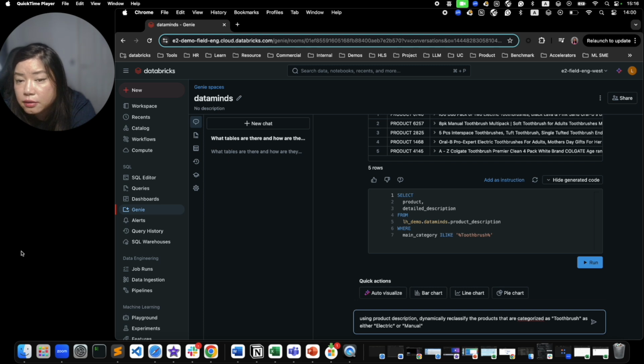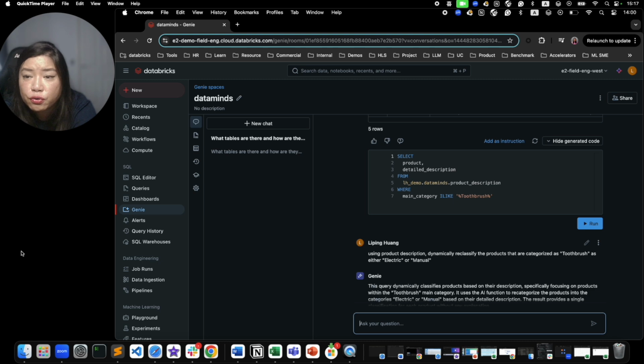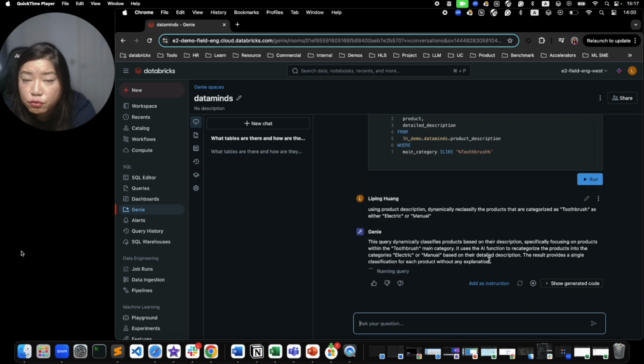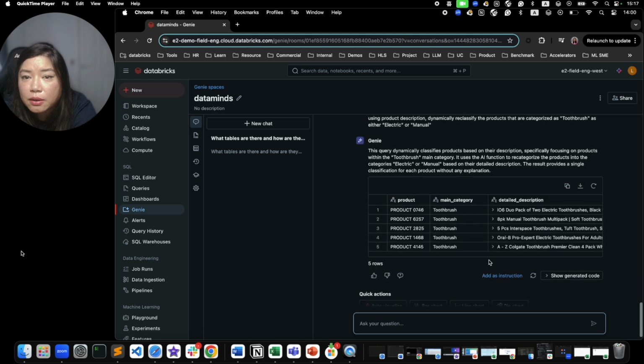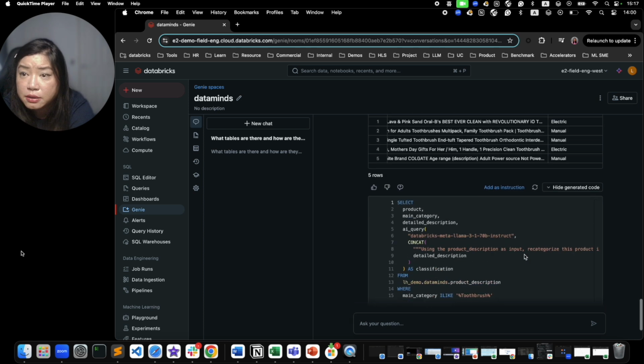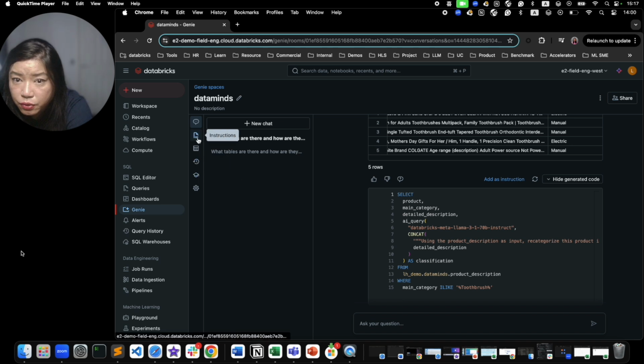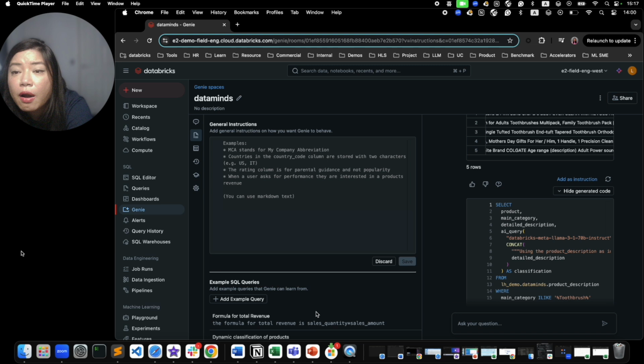And this is not an out of box feature for normal Genie space. This is because we used AI functions behind the scenes to achieve this. We'll show you the query results and we'll show you how to set this up. So you'll be able to see the main category, the description, as well as the new classification. If you look at the generated SQL, you'll be able to see it's actually using AI underscore query and a Llama 3 endpoint, as well as a specific prompt for that.